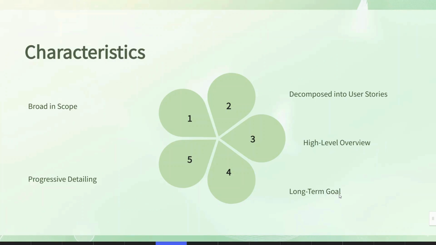Next we have the long term goal. So epics are often tied to large objectives or business goals. As such, they may span several sprints or even the entire life cycle of a project. So number five, we have the progressive detailing. So over time, the epic is refined as more details are added. So typically during the backlog refinement or grooming session, where the epic is broken into smaller user stories.